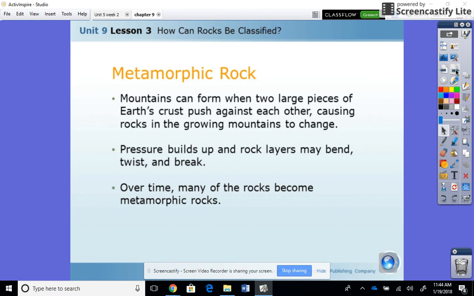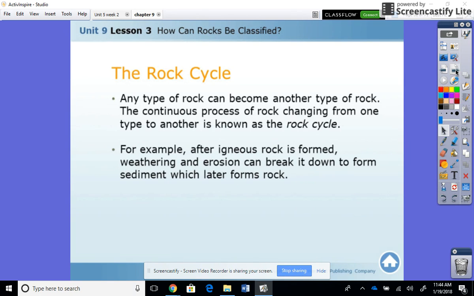Mountains can form when two large pieces of Earth's crust push against each other, causing rocks in the growing mountain to change. Pressure builds up and rock layers may bend, twist, or break. Over time, many of the rocks become metamorphic rock.